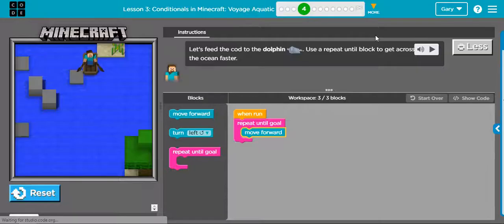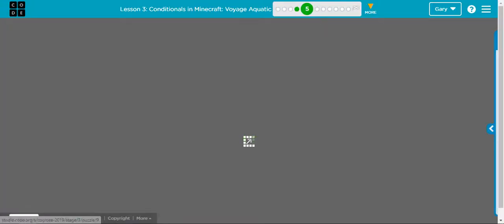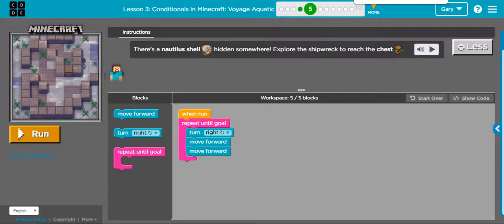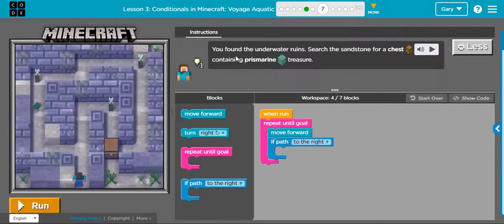All right, now I'm not going to do that one. The next puzzle I want to look at is this one, puzzle 7. Now it gets a bit more complicated here because there is an if block here as well, which is the block that we normally talk about when we talk about conditionals, the block that we normally use.